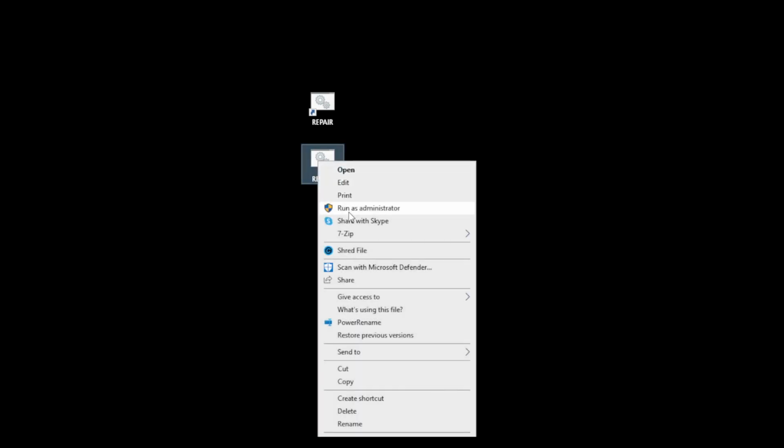I prefer this route because creating the shortcut means I have to move this file someplace else in my computer. I don't need both of these on my desktop, so I got to put this in a subfolder or whatever. So this is the one I would do. Right click on administrator, and that automates the process.